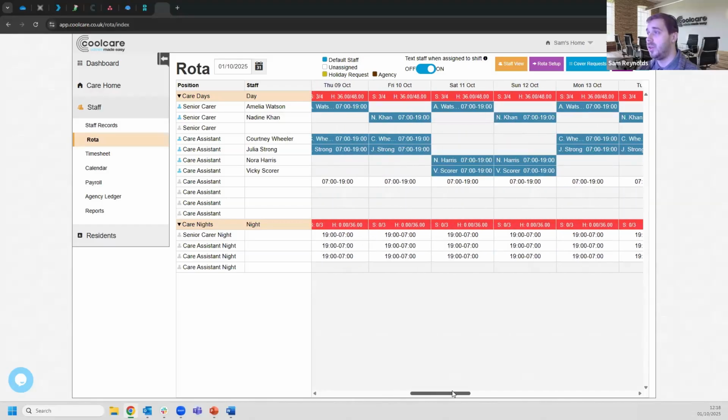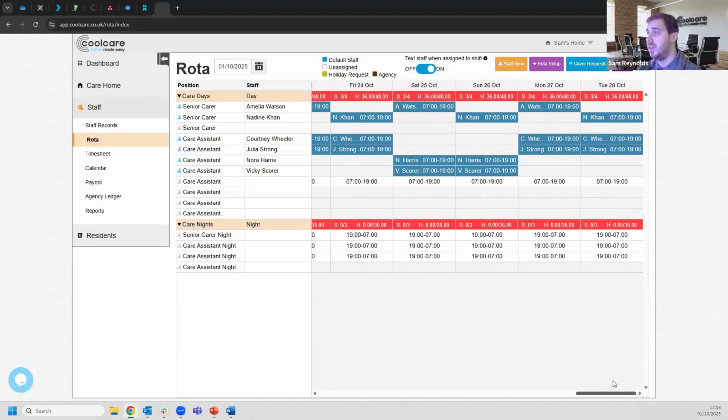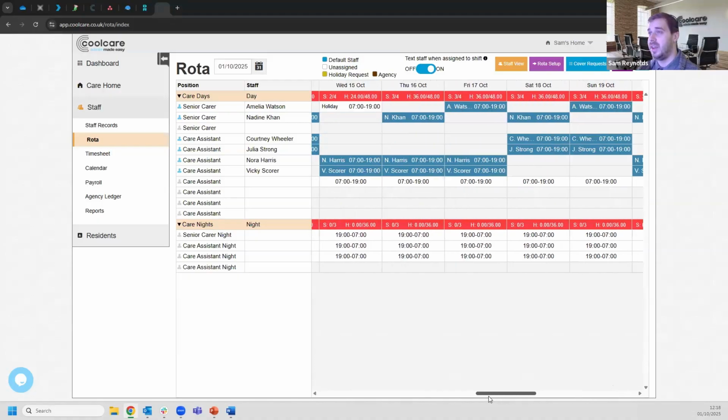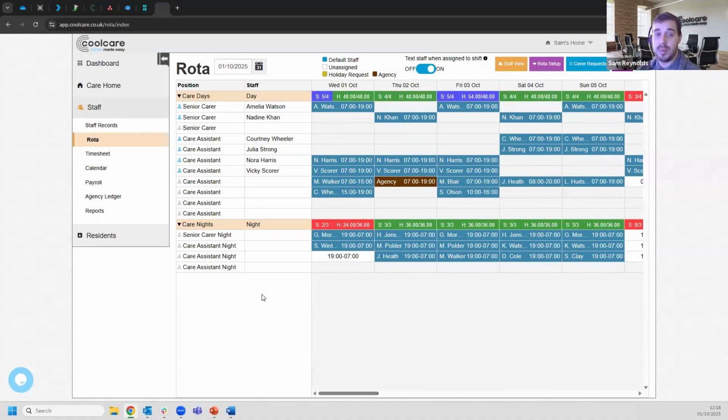You can see scrolling across that essentially every other day working is now set up for my senior carers at the top. And changing this will not affect anything existing on your rota. So any changes you've made to your live rota, such as extra shifts you've added in, shifts you've deleted and changed, or updated, you can see are all still the same.